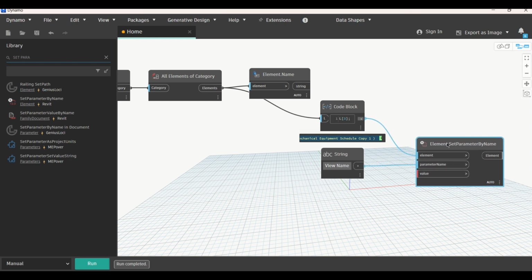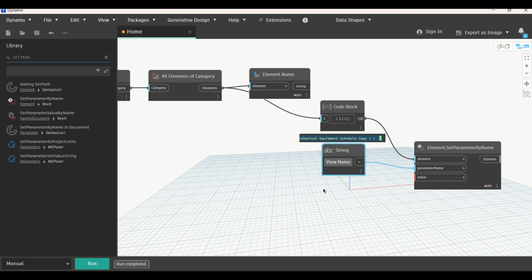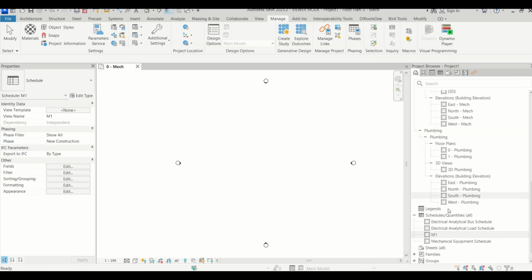And the value. Value means what name you want to give. I'm using a code block right here as well, and the name I want to go for is M1, for example. Let's go for capital M1, and I have assigned this one. If I run it now, it's done. It shows completed. If I go into my Revit, you'll see it has changed to M1.